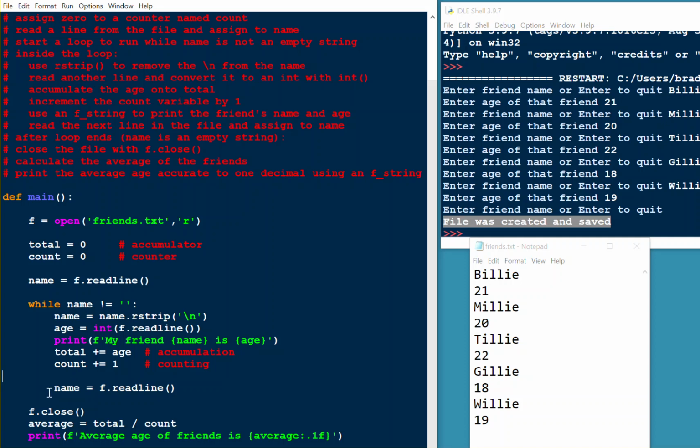And now we have to read the next line in the file. So what I would like you to see is this is an exact copy of this line up here. So this is, again, the priming read, and this is the continuation read. Same idea as we had in program 1. When you're using a while loop, you're always going to have a line like this at the end of the loop. And it must be the last line in the loop, by the way.